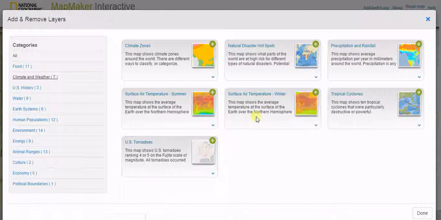If I was going to travel to a country, these are all things I would really want to know, no matter what country I'm going to. Some of these other layers may or may not apply to where I'm looking at. So let's look at one that I know is going to apply to any country you may be looking at. So let's look at surface temperature in summer. So I'm going to click on this to add it to my layers. Then I'm going to close this. I like to really only do one layer at a time because it's just easier to see them that way.